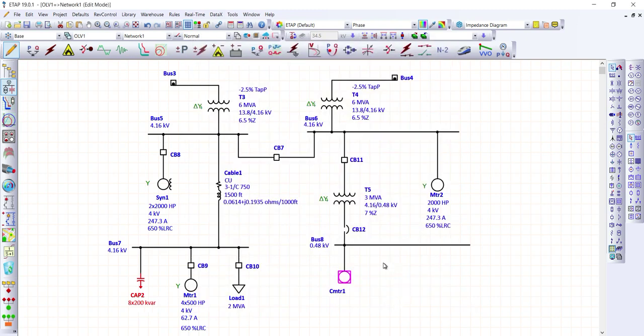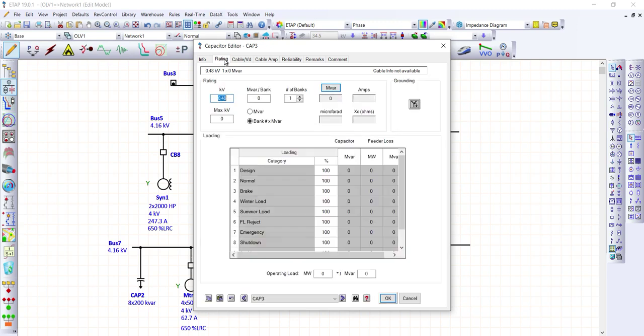On the 480 volt bus, we need to add also a capacitor, as per the recommendation by the software. Okay, from here. ETAP recommended, okay, let's change this one into kvar. ETAP recommended 100 kvar only and 6 numbers. Okay, so 6 numbers from here, and the maximum is 0.48 kV, 480 volts. Then let's click OK on this.